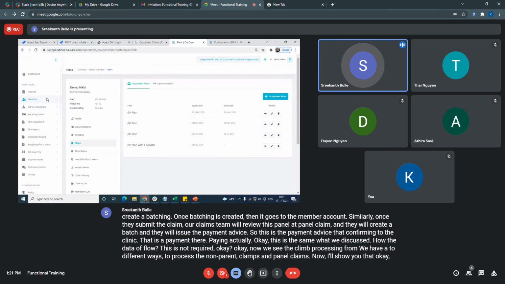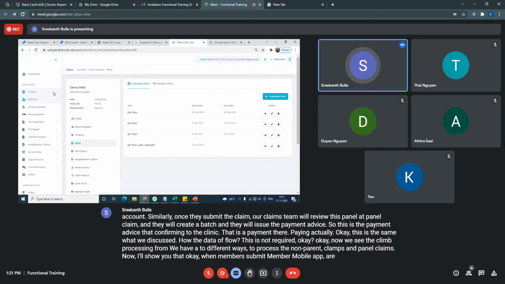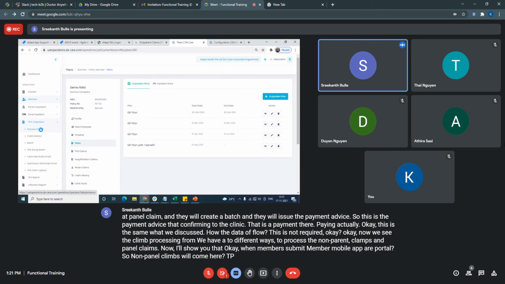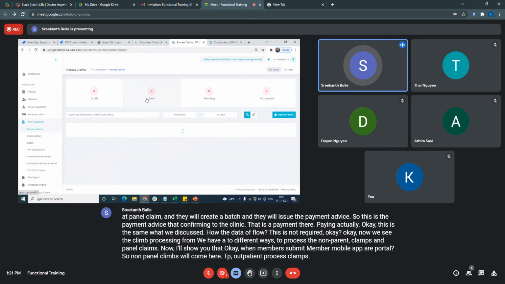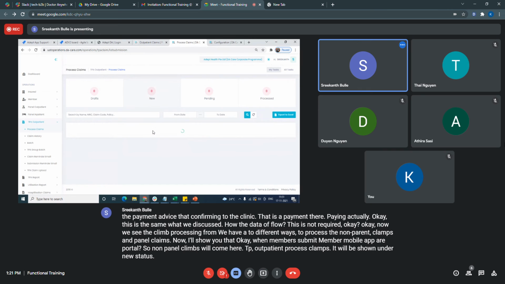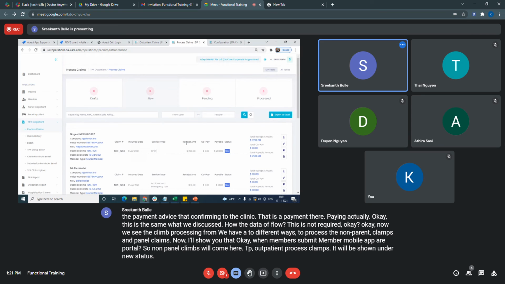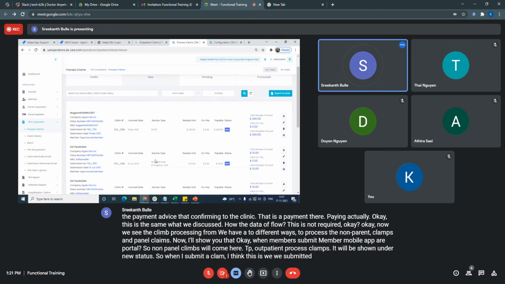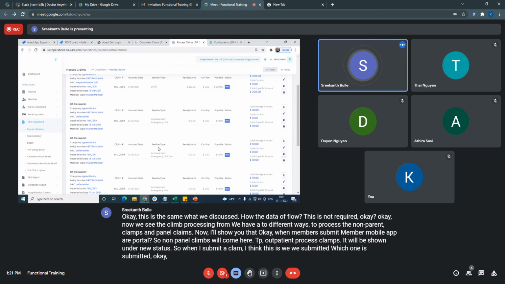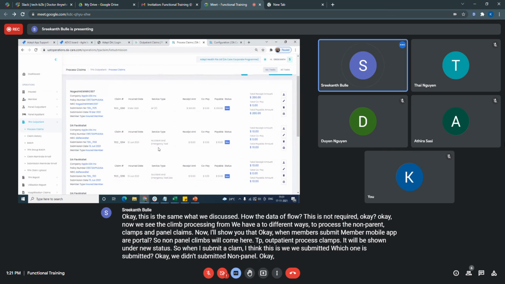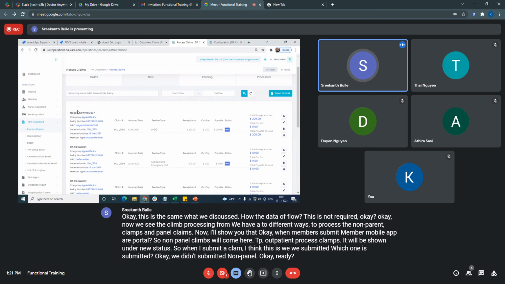Okay, when members submit via the member mobile app or portal, the non-panel claims will come here, TP outpatient process claims. It will be shown under new status. So when I submit a claim, I think this is what we submitted. Which one did we submit? Okay, we didn't submit a non-panel one. Okay, so these are the claims we're going to show here.